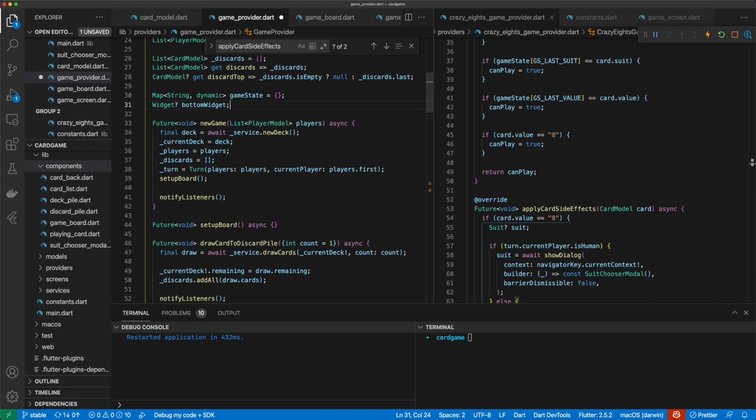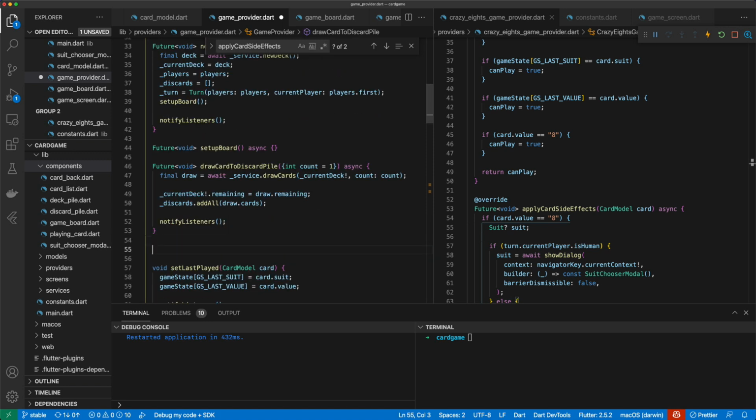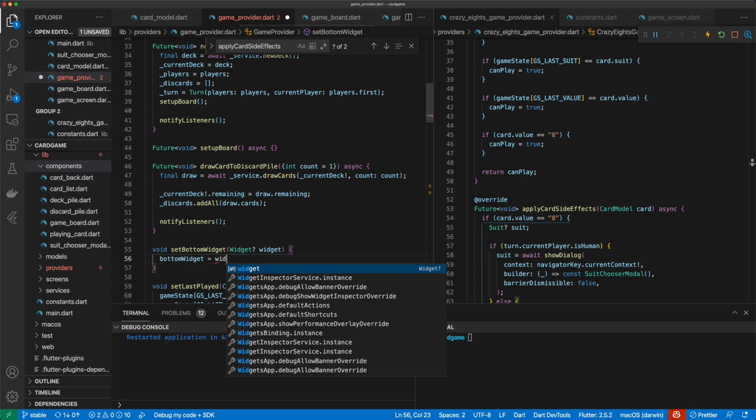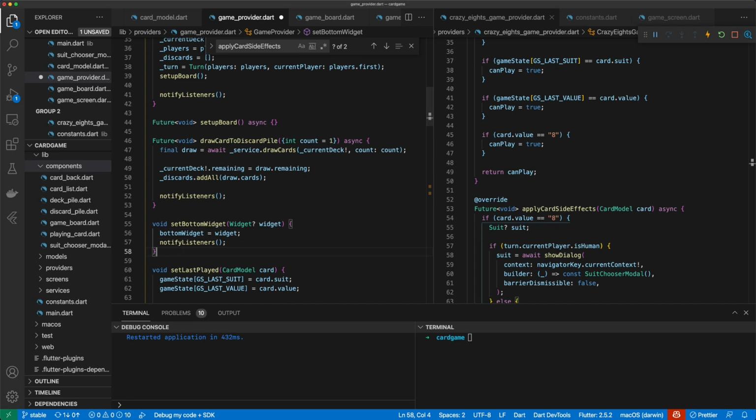And in our bottom widget, so we have that. Let's also make a function, maybe right here, void set bottom widget, and it's going to take a widget, which will also allow null, so that we can pass null in and just empty it again. And we'll call it widget. And we can just go bottom widget equals widget, and we want to notify listeners whenever that changes. So that is cool, and we should be good there.